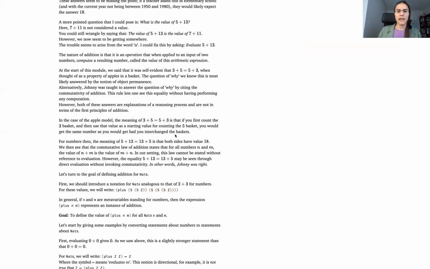For numbers, then, the meaning of 5 plus 13 equals 13 plus 5 is that both sides have the value 18. So we see then that the commutative law of addition states that for all numbers n and m, the value of n plus m is the value of m plus n. In our setting, this law cannot be stated without reference to evaluation. However, the equality 5 plus 13 equals 13 plus 5 may be seen through direct evaluation without invoking commutativity. In other words, Johnny was right.